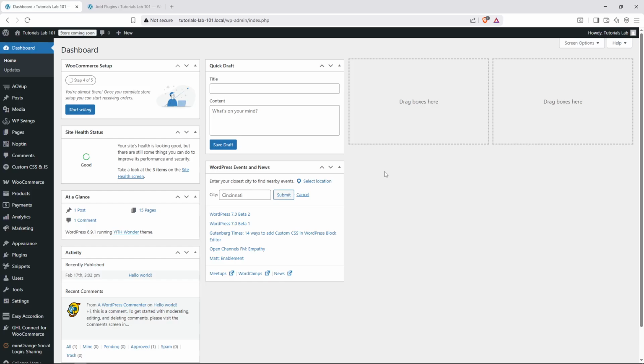Welcome back, everybody. Today, I'm going to teach you how to change the WooCommerce placeholder image in WordPress. This is particularly useful when you want to customize the default image that appears when a product doesn't have its own image uploaded yet, helping maintain a consistent brand look across your online store.